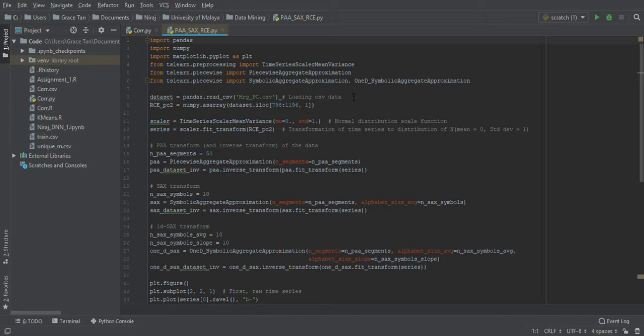So, as we discussed in the previous video, we are going to take a look at the code for piecewise aggregate approximation and symbolic aggregate approximation. So, here we are with Python. This time we go slightly away from the Jupyter notebook. We can get a feel and flavor of how to code using the IDE of PyCharm.